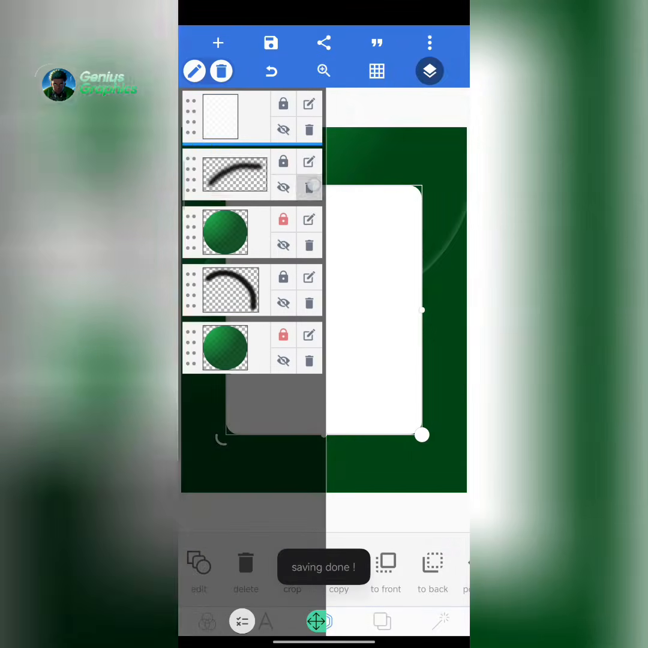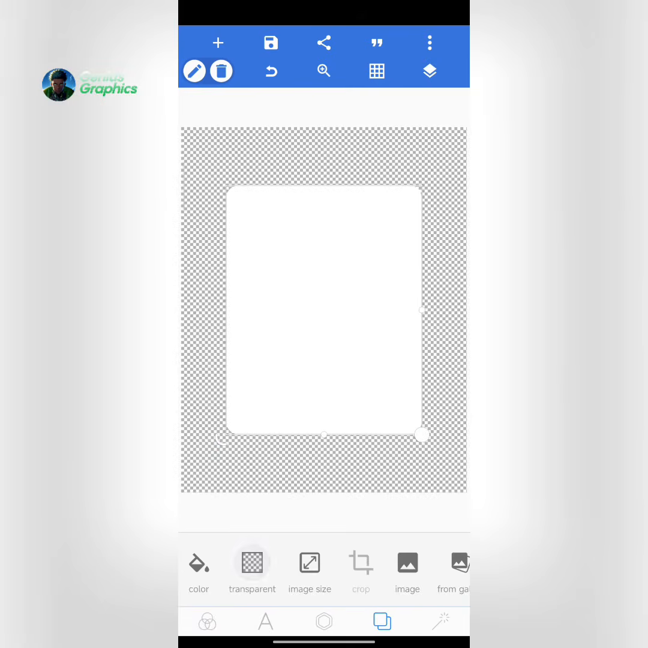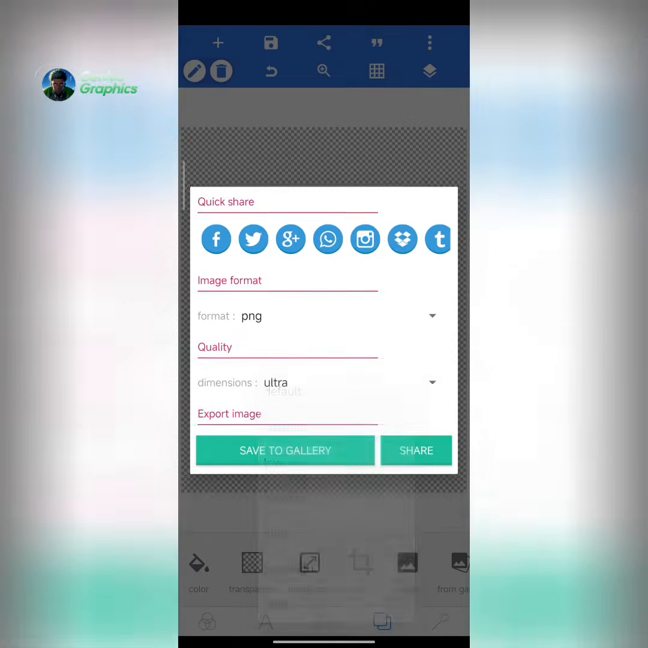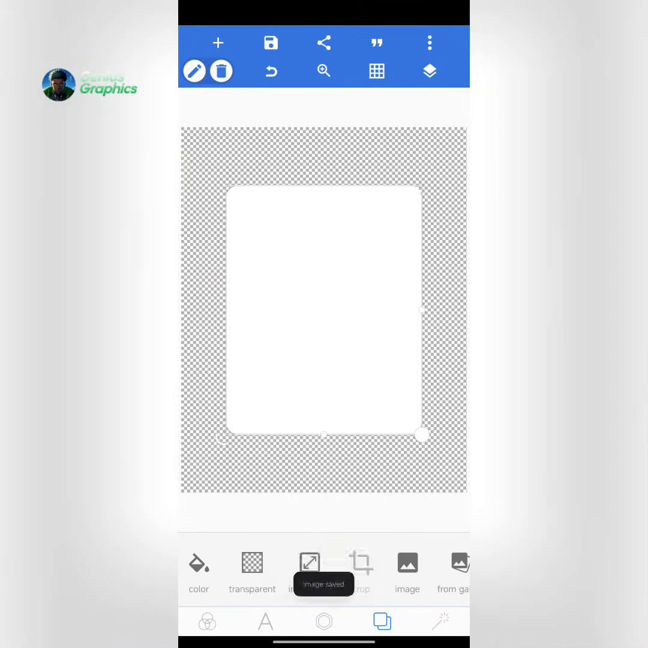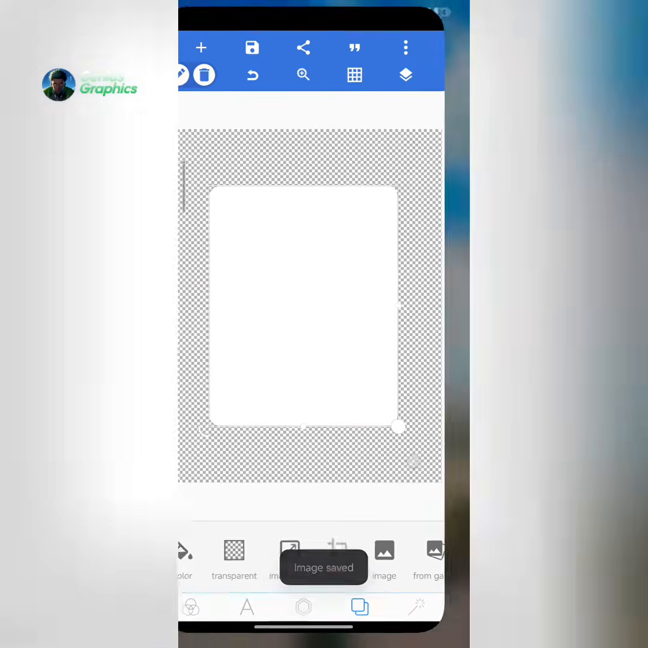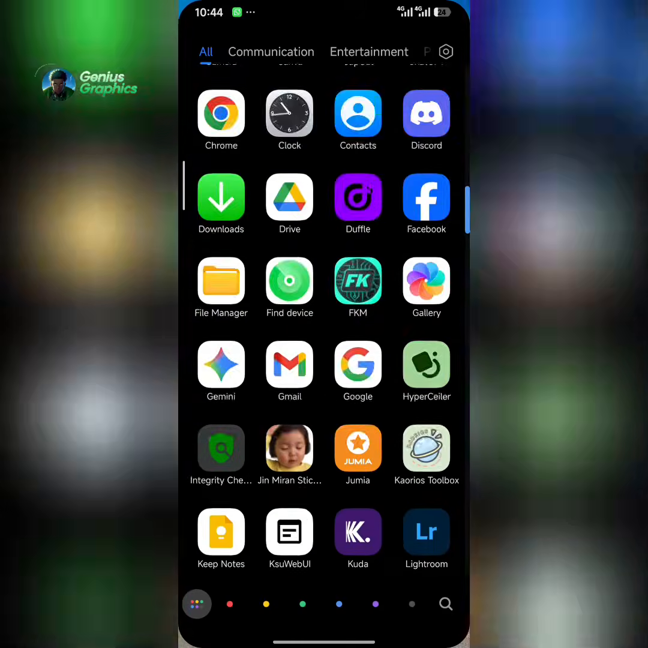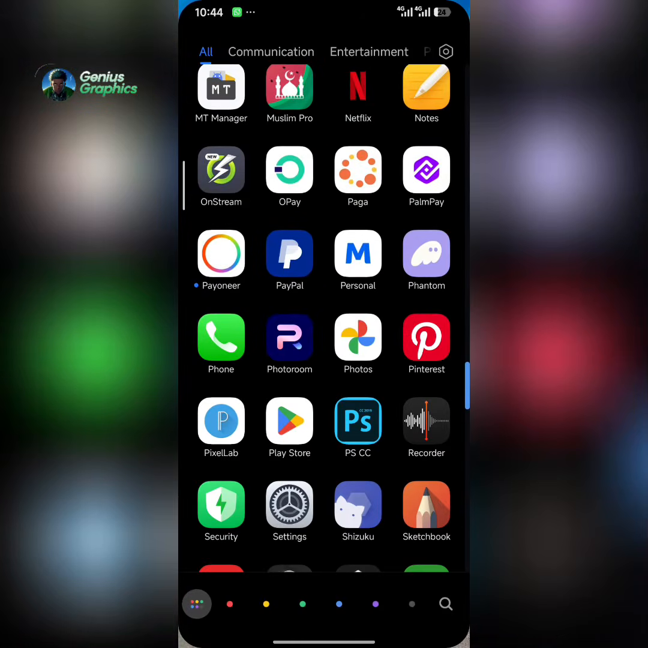Yeah, so delete everything we have here, change your background to transparent, and save the image as Ultra PNG. Then you save it. After saving it, open your PSCC. You can use any third-party app to create Gaussian blur. So I'll be using my own PSCC.